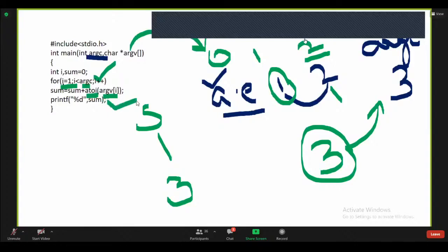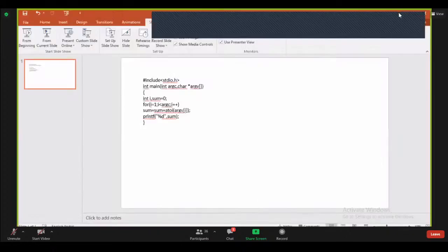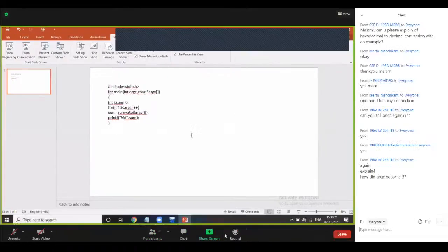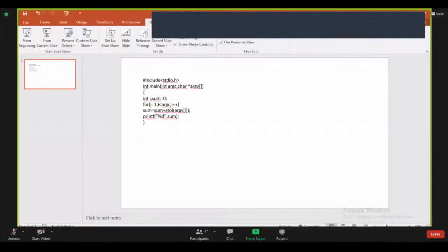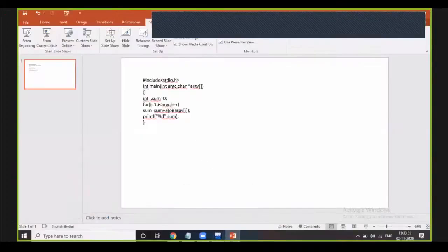Understood, Rohan? How did argc become 3? Yes, argc will become 3 because your file name is also counted.